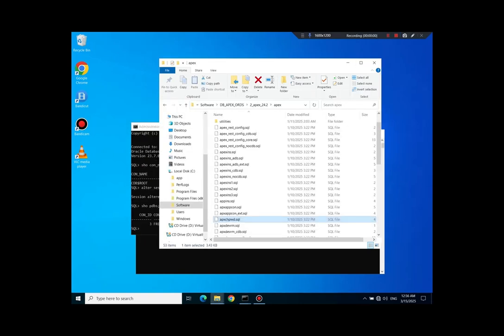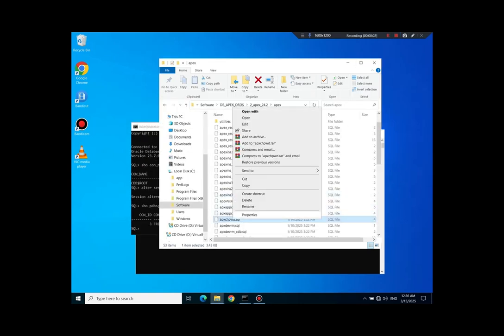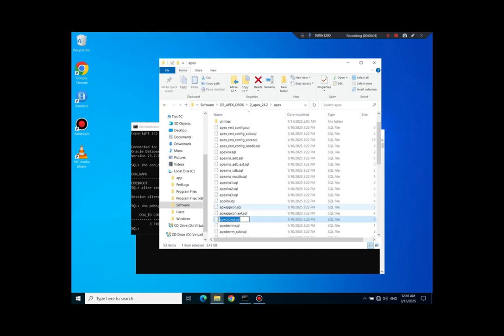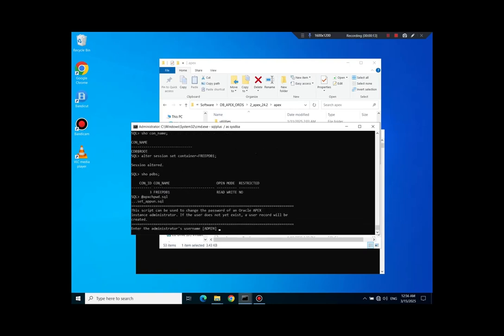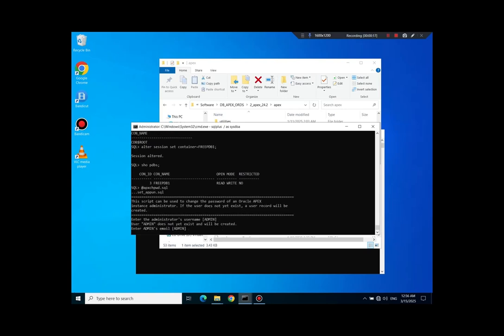And the next step is to set the admin password by running apxchpwd.sql. So you can set the admin username, and set the email and password for your admin user.